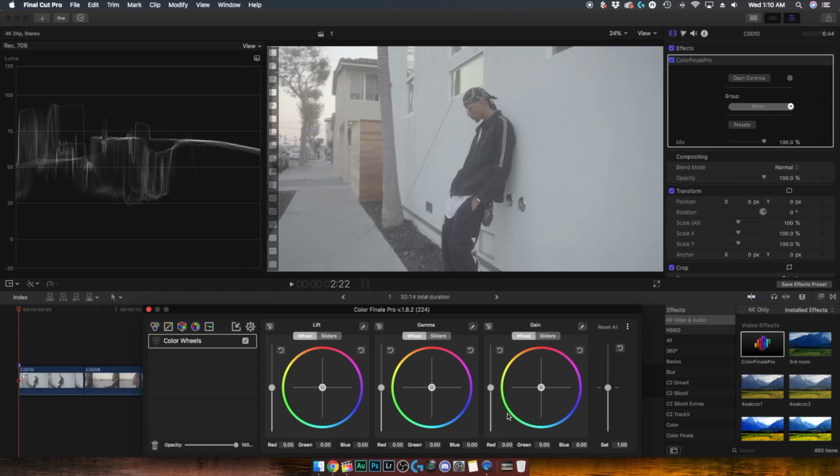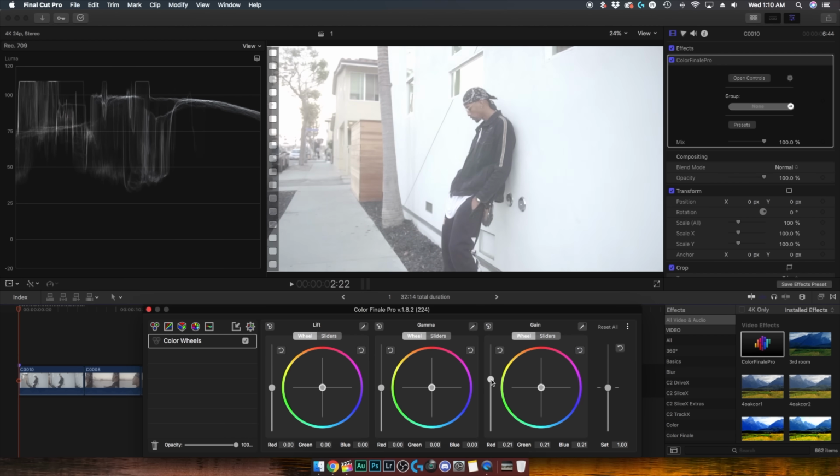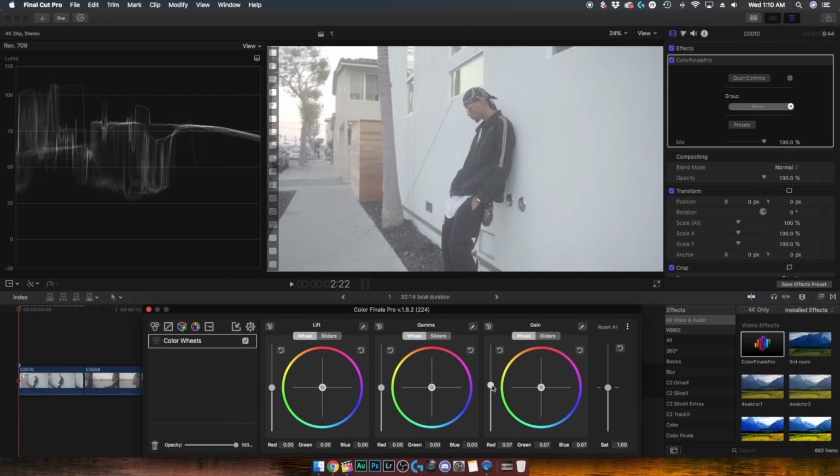So the first thing I'm going to do is adjust my gain slider, which controls my highlights, and push it up until I'm just a little bit above that 100 line. As you can see, if I keep pushing, it starts to flatten out, and that is lost information, which is not what we want, so we're going to bring that down until we're not losing any of that information.